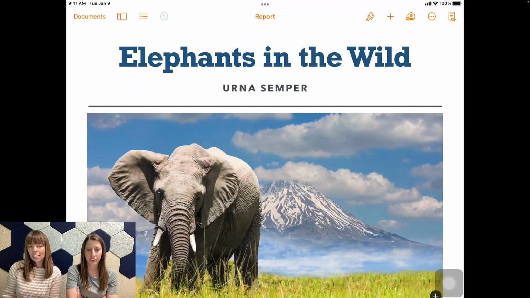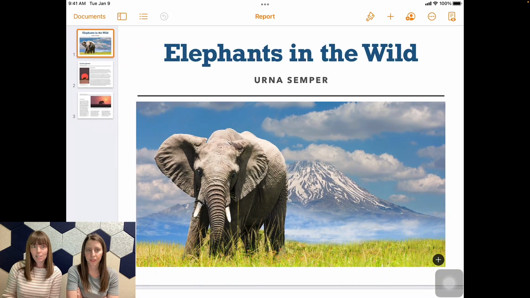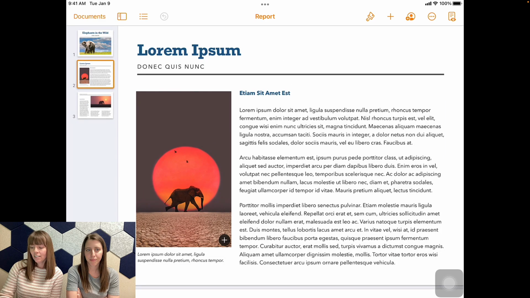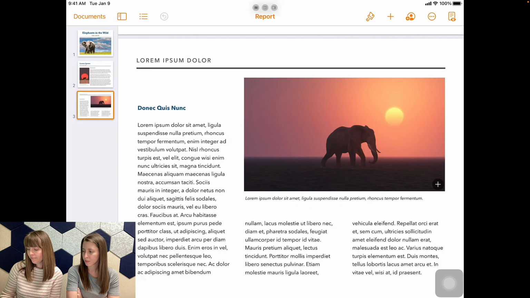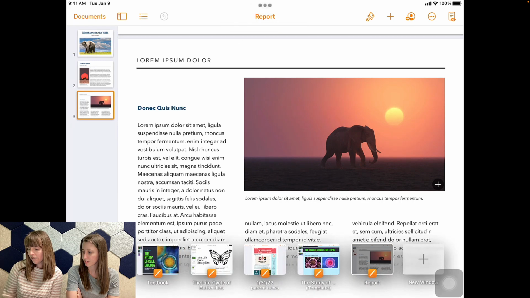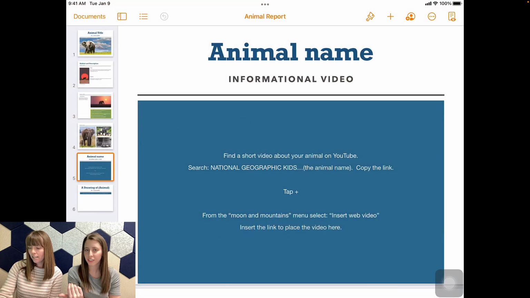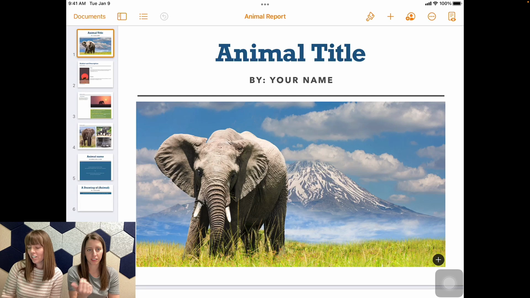So my students were doing an animal report in class, so I was like, this is perfect because it already has an animal on there. And so I took this 3-page template, and then I created this. Well, your pages are so much more, though. They are. I'm going to show you how you can add more.